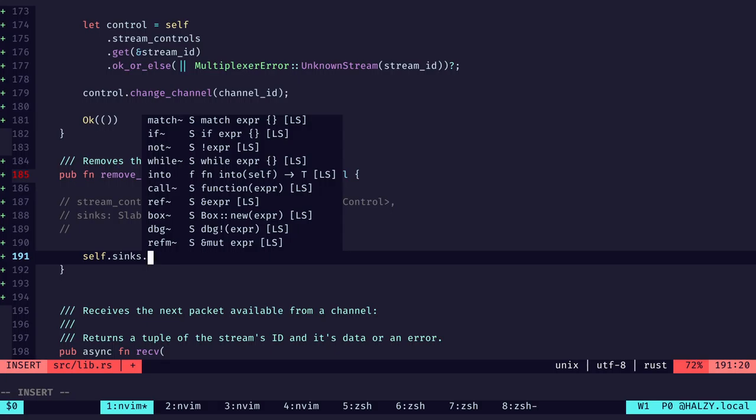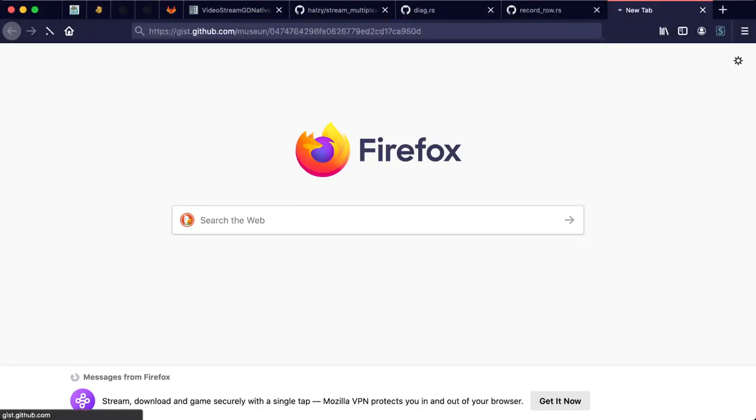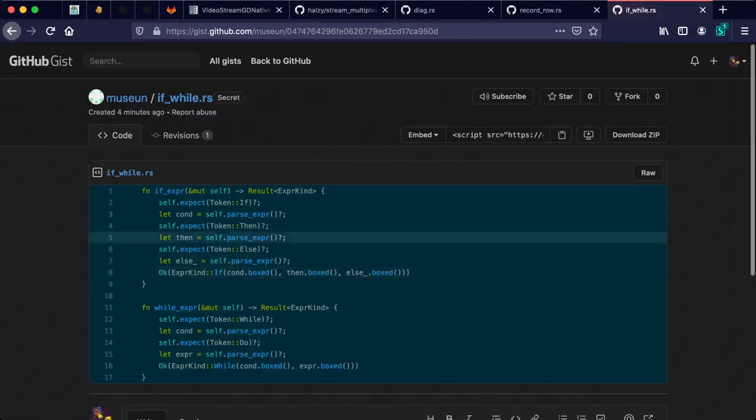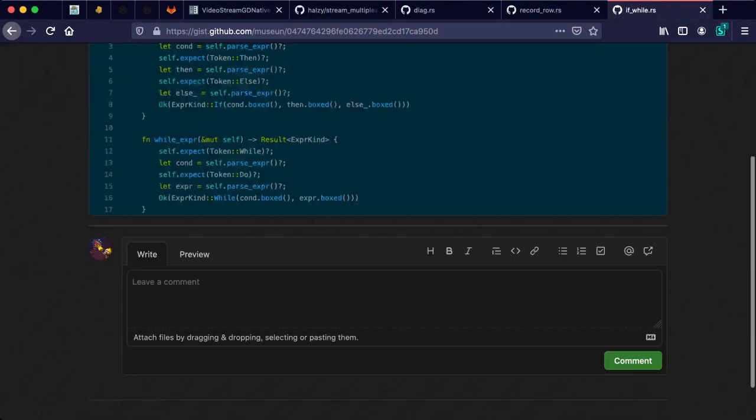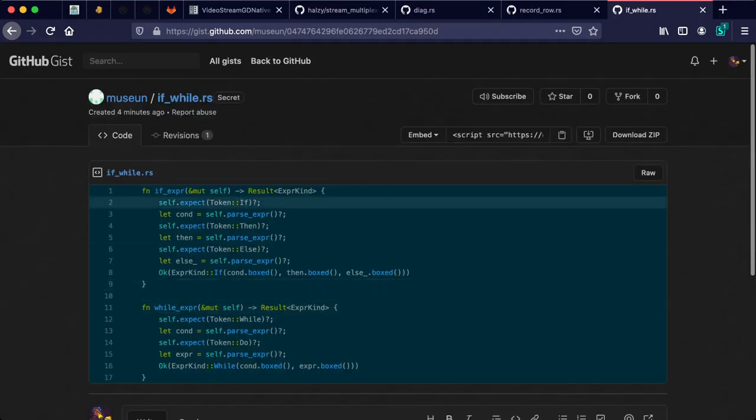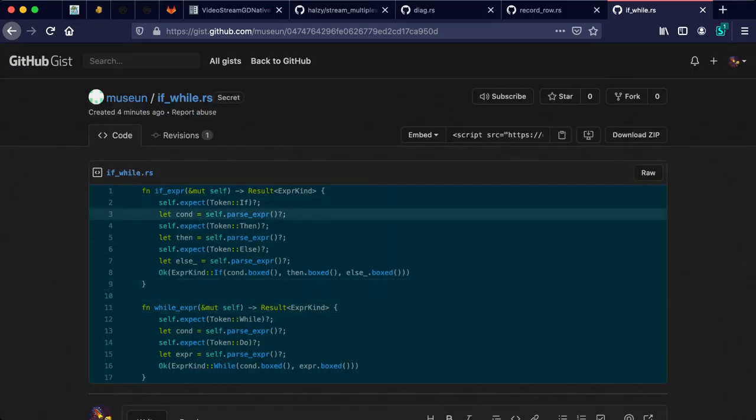One last example of the browser. Yeah, let's take a look. Copy link address. If, while. You've got to be kidding. Like, this is so simple. Wow.